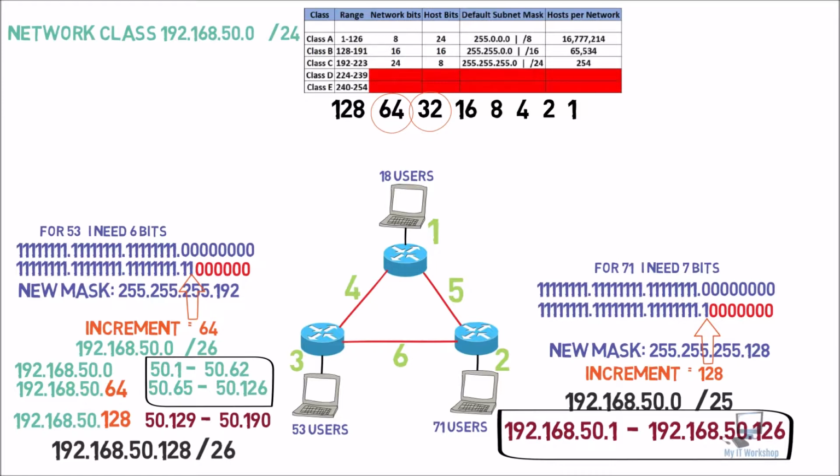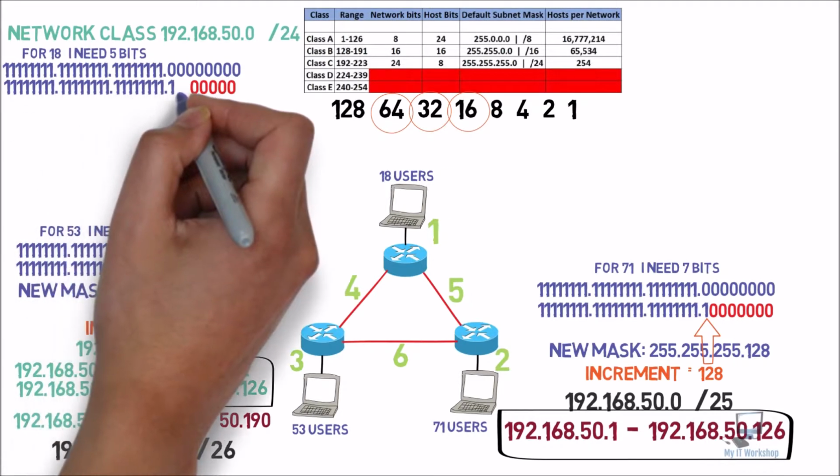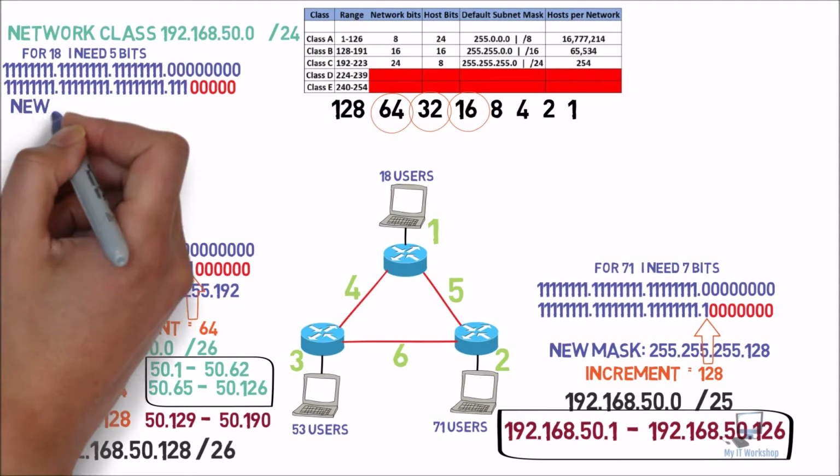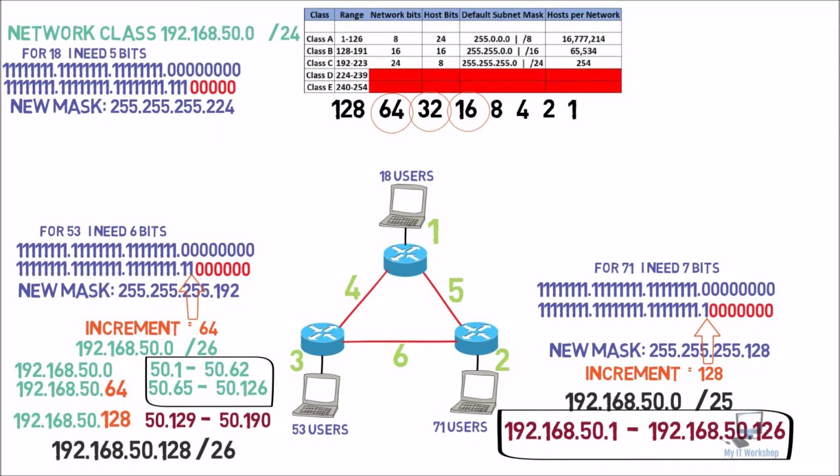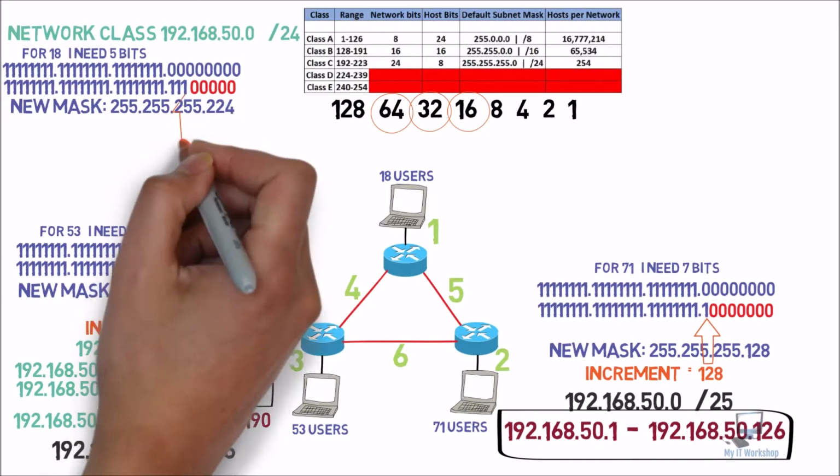I'm going to use the same approach. So for 18 users, 16 is not enough and 32 is way too much, so to create the number 18, I'm going to need at least 5 bits. Now, what we are going to do here is the same that we have been doing. We're going to convert everything to binary and reserve 5 bits of host, starting from left to right, and the rest are going to be ones. With that, we can find our new network mask, which is going to be 255.255.255.224. So now I can find my increment, which is in the 4th octet as well.